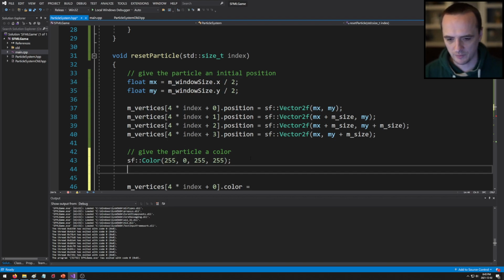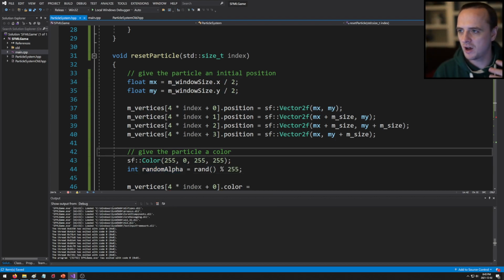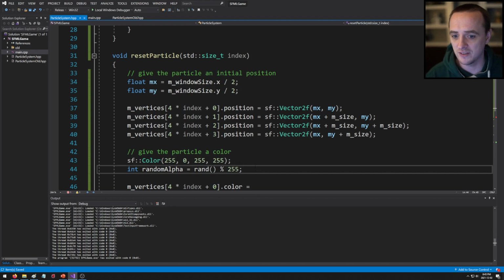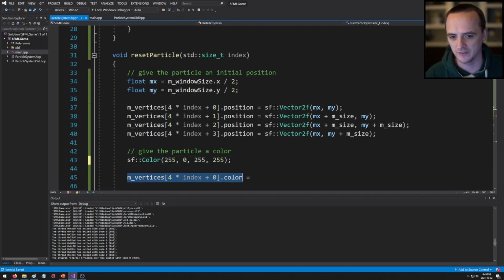Okay, so I'm going to have, let's say, int randomAlpha equals rand mod 255. So I'm going to make my particles have a random transparency. Actually, let's not do that yet. I'll show you what this looks like first, and then we'll see why I might want to do what I'm explaining that I want to do.